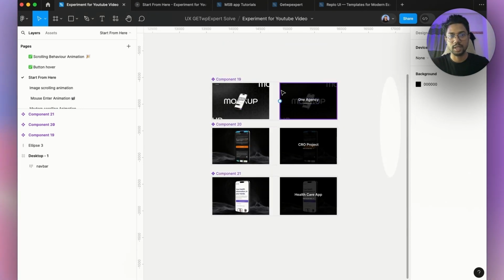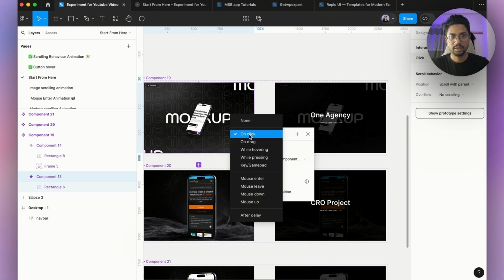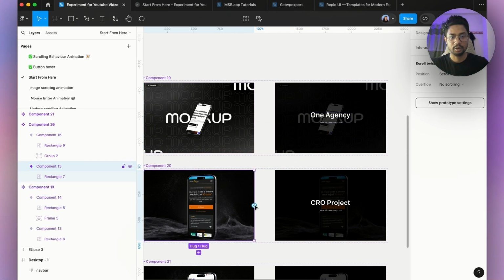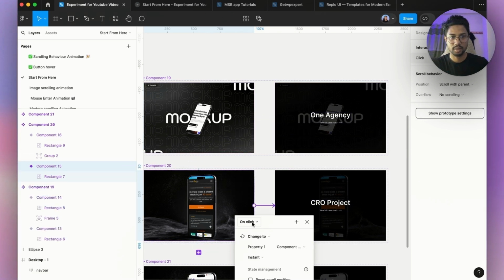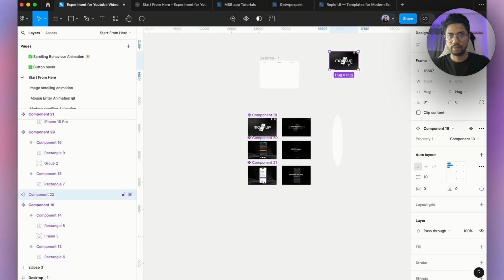Now we need to do the animation. So let's go to the prototype and simply link it to the next one. Let's change it from on click to while hovering, and it's going to be instant. Yep, and go to the next one, and we need to follow the same thing: while hovering, and it needs to be instant.